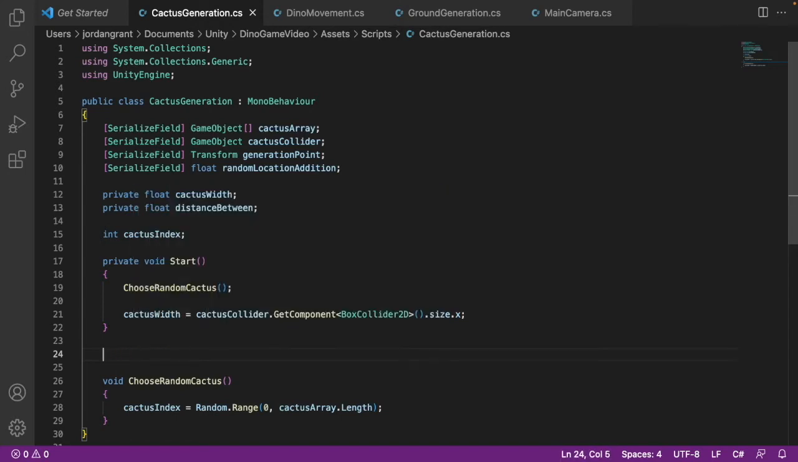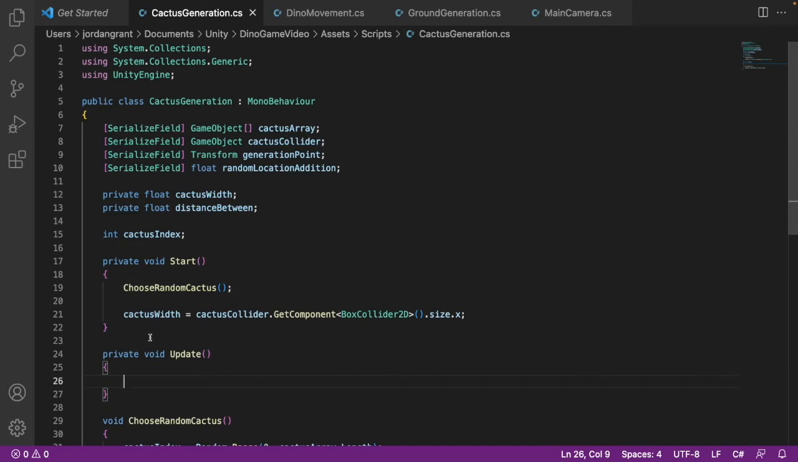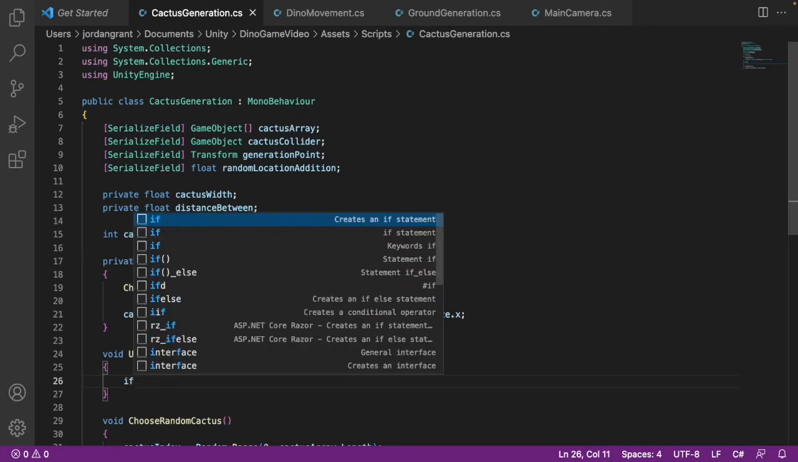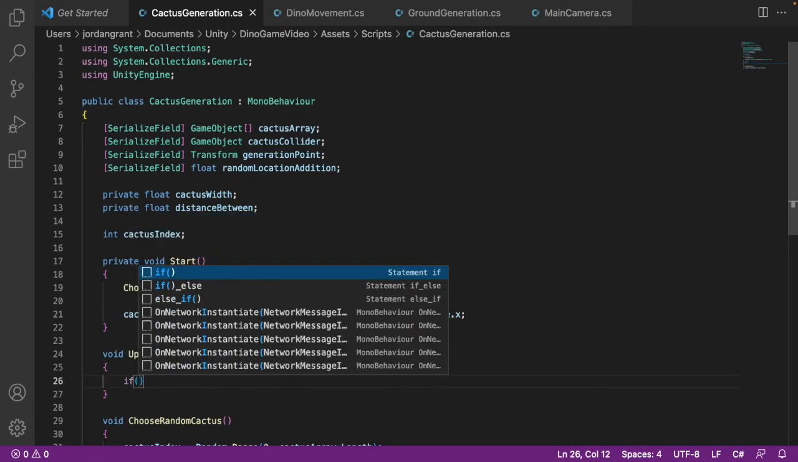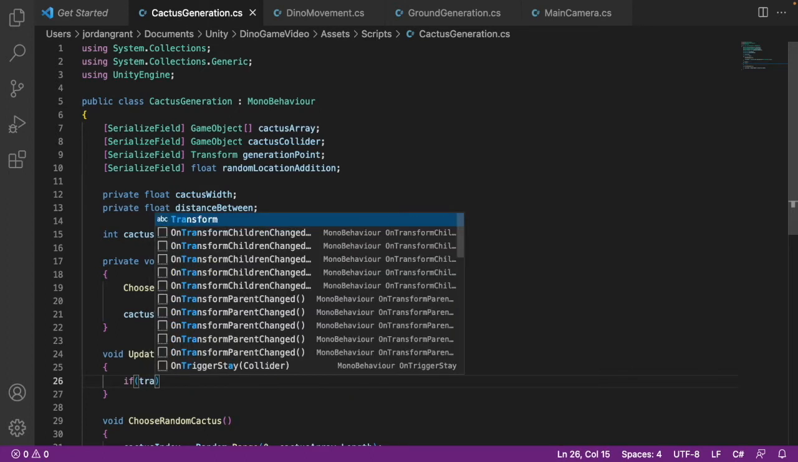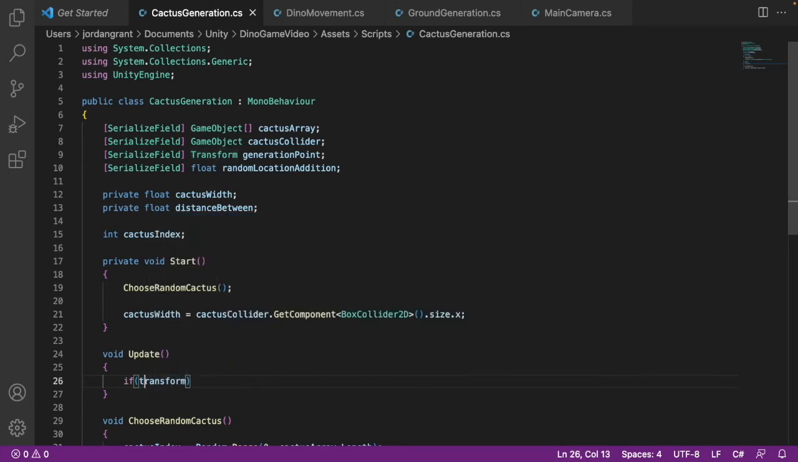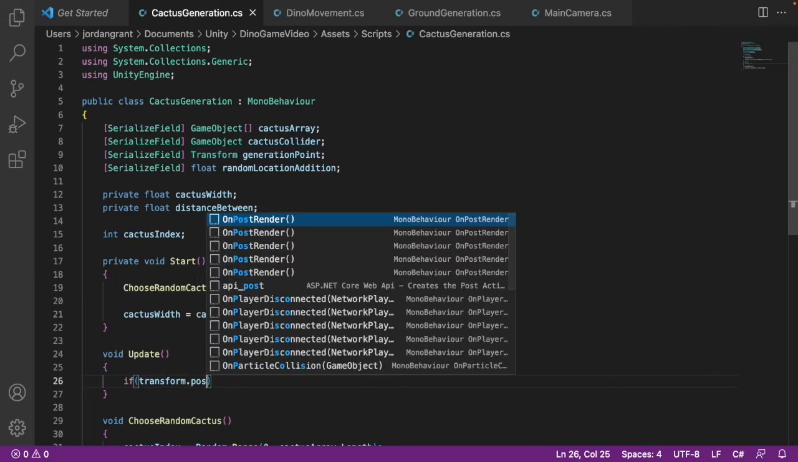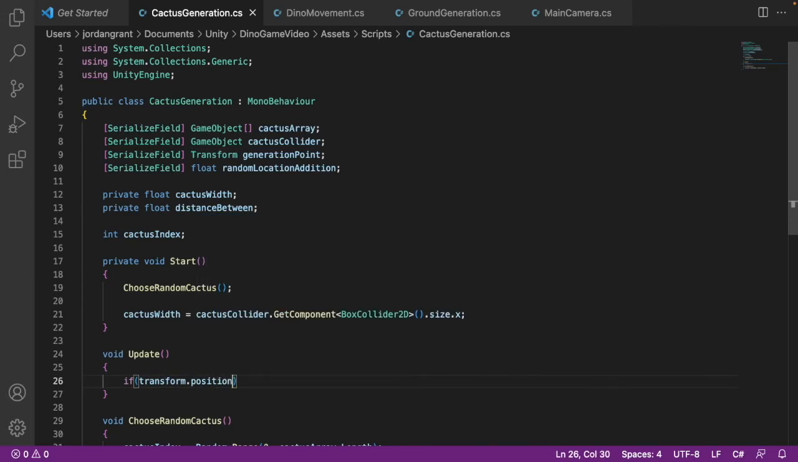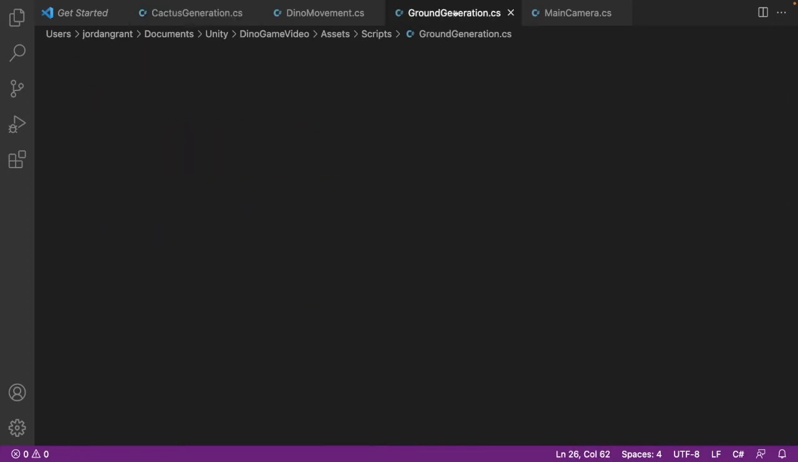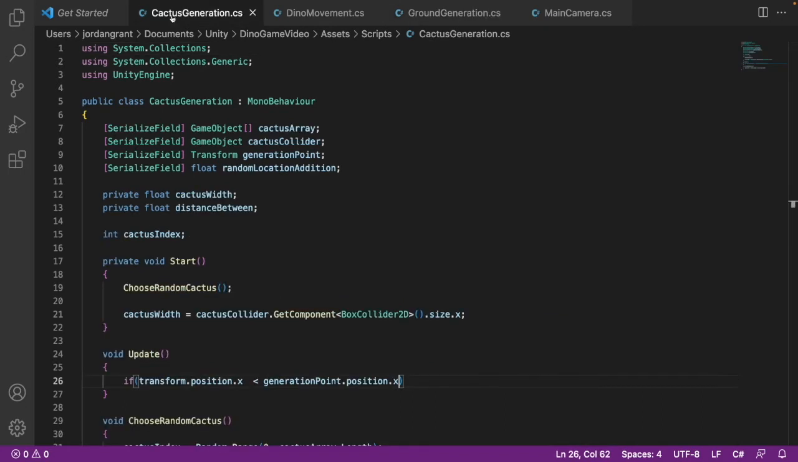Let's just do an update. Okay, there we go. So void update, if statement, transform lowercase t, transform dot position dot x. And this actually seems very familiar to what we did with our ground generation. If we just save that quick, it's very similar. Yeah, it is identical in fact. Anyway, let's go enter and add our brackets.